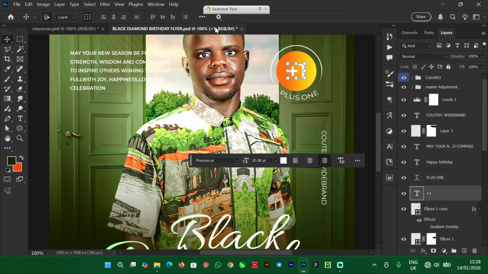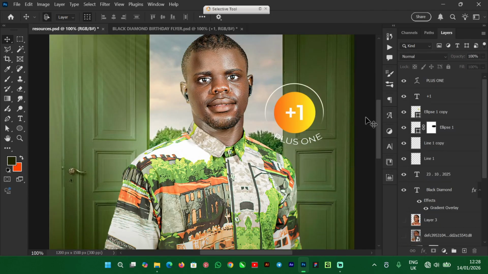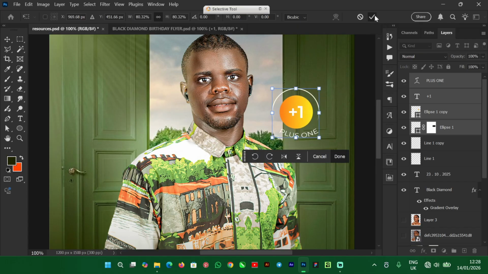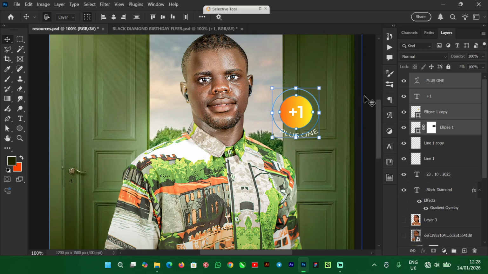So I think we'll make it smaller again. You click all the details, all the button, you click on it. You can make it smaller like this. So I think it's okay like this, and that one is fine.